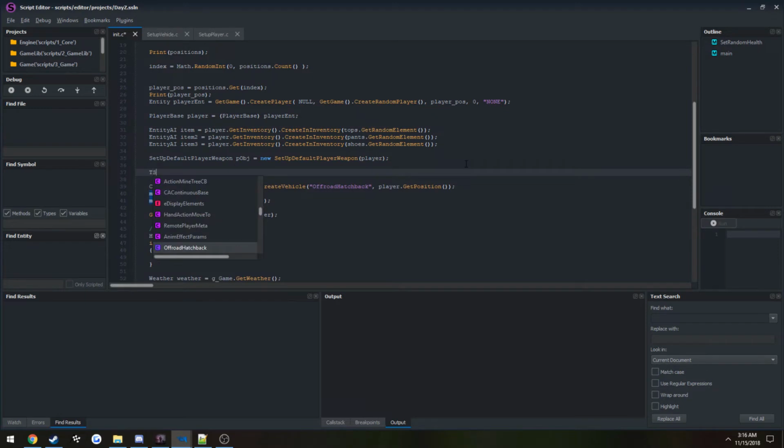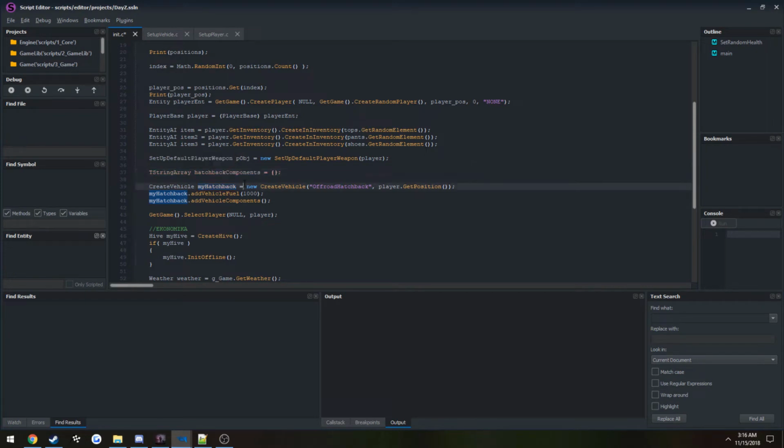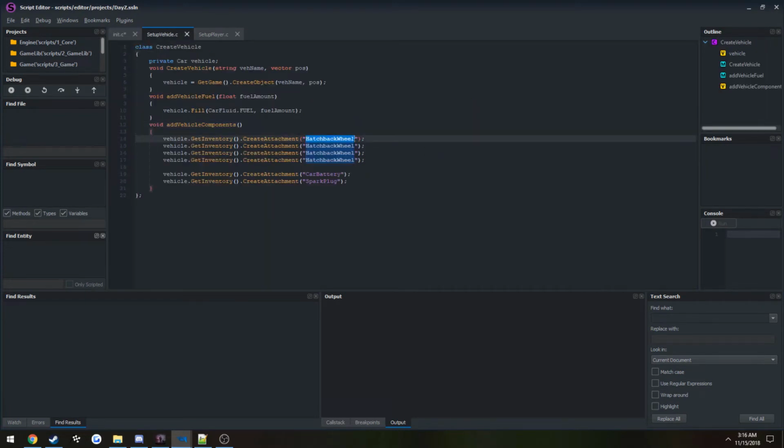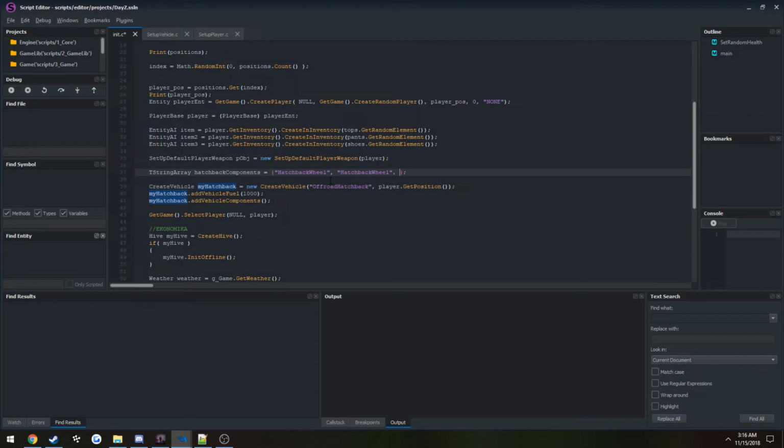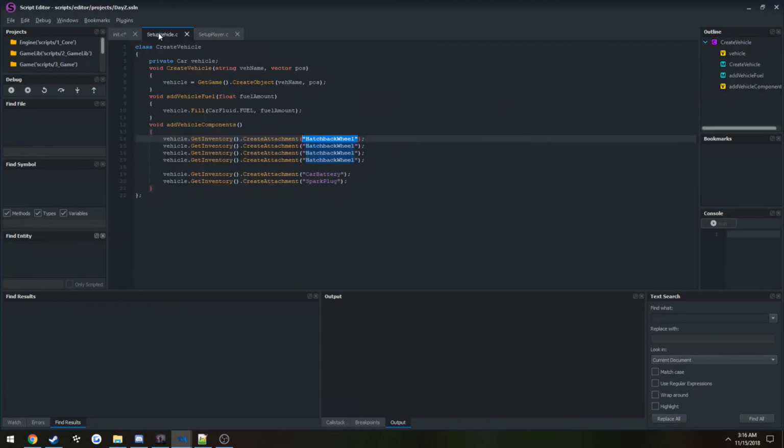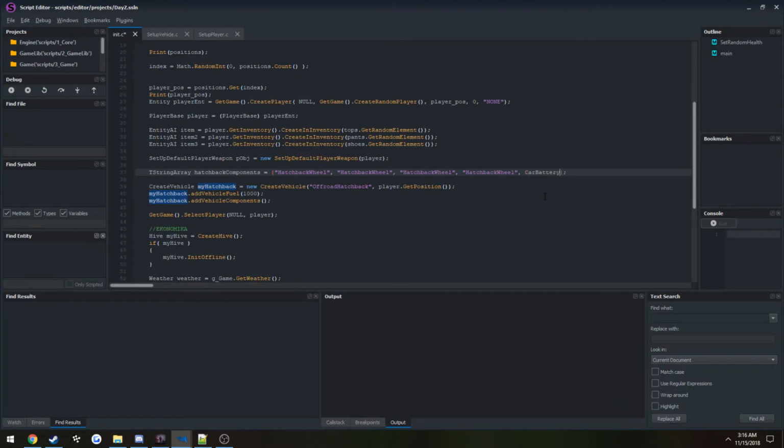It's going to be called TStringArray. We're going to call it hatchback components. There you go. So it's going to be containing 4 wheels, just like so, 1 car battery, and 1 spark plug. Also notice these are not case sensitive, so if you had everything lowercase, that works just the same. But keep it nice and neat. May as well use capitals.